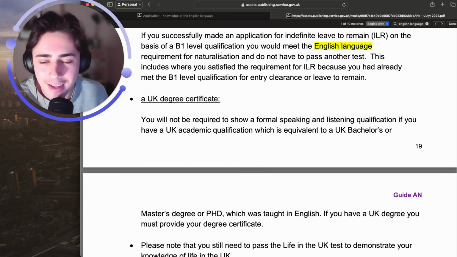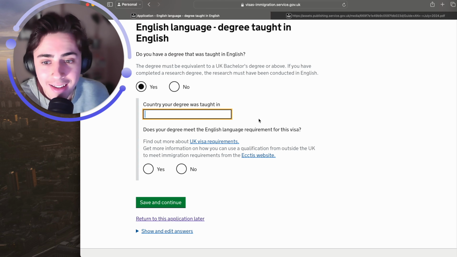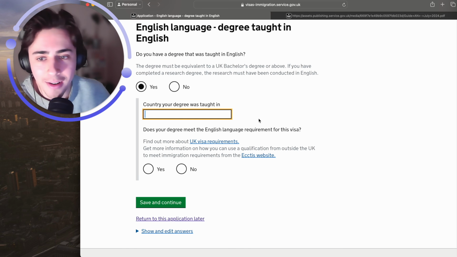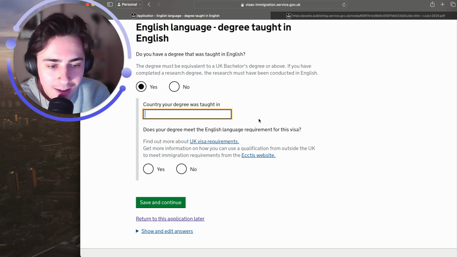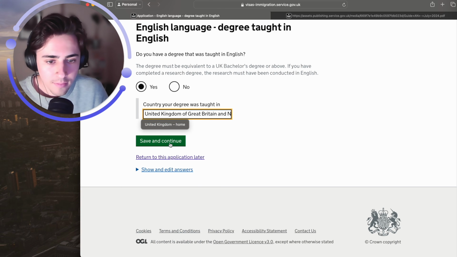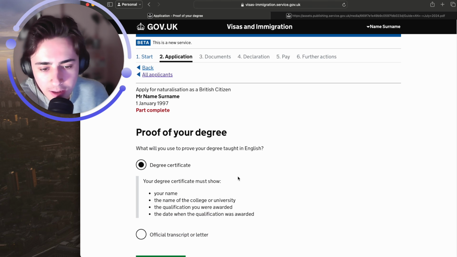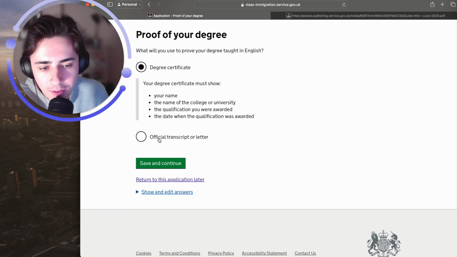For my experience, I studied in the UK and I had my degree certificate, so that was the document that I uploaded. As it says in this section here, do you have a degree taught in English? Yes. And then you can add in the details. Say if you studied in America or Australia or Canada, you can add those details here. For me, that would just be United Kingdom. And providing proof of your degree. Mine would have been a degree certificate, but it says here you can also provide an official transcript or letter.